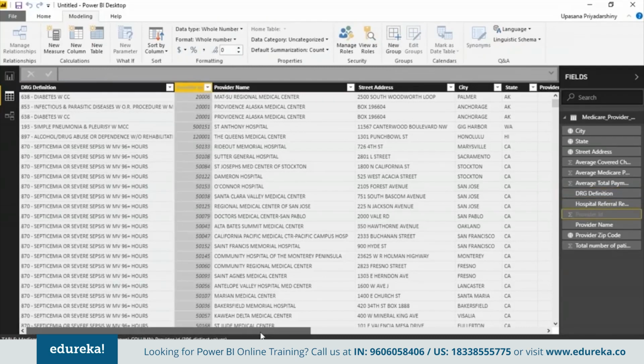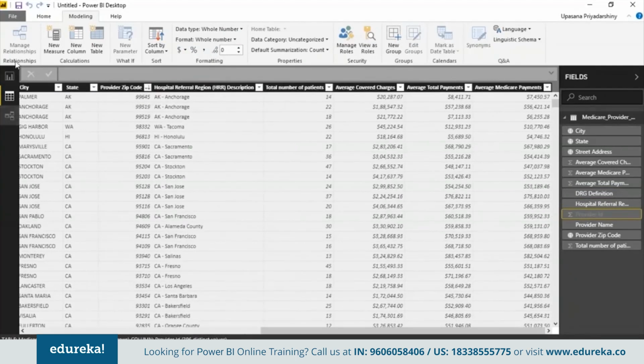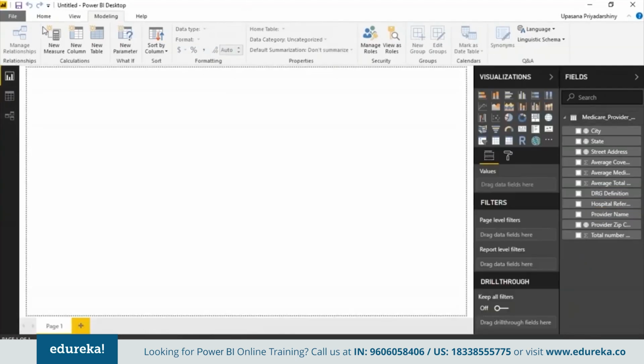So after all the formatting, this is what our data looks like. Let's go to our report view and start creating the dashboard.